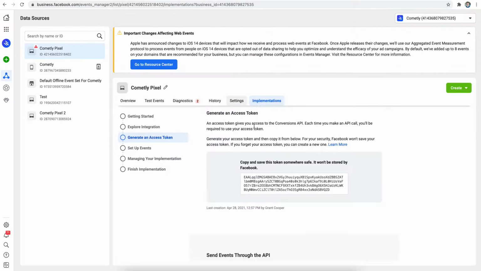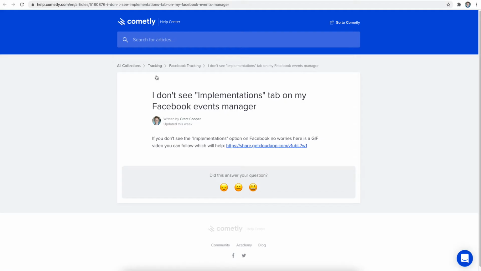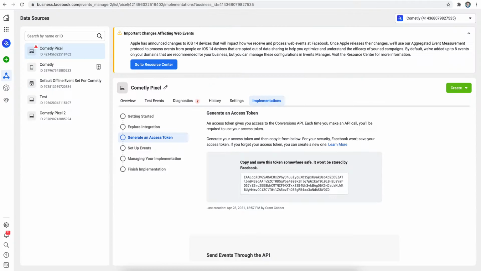And by the way, if you don't see the implementation tab, that's okay. Go ahead into Cometly and search for the article that says I don't see implementations tab, and this is a little GIF video that shows you how to do it. I'll also post this link to the implementations article below this video, so you'll be able to see this.